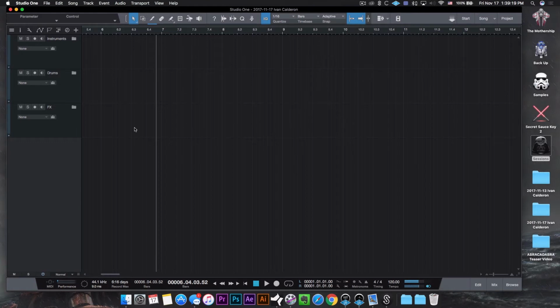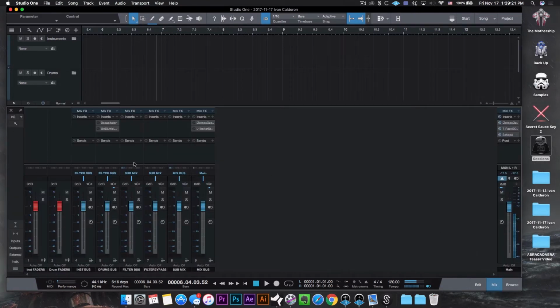Now the next thing I do here is I open up my mixing template and I import all the files from that bounces folder that we just created. So here we have my mixing template, and as you can see here, it has a bit of a routing scheme setup.